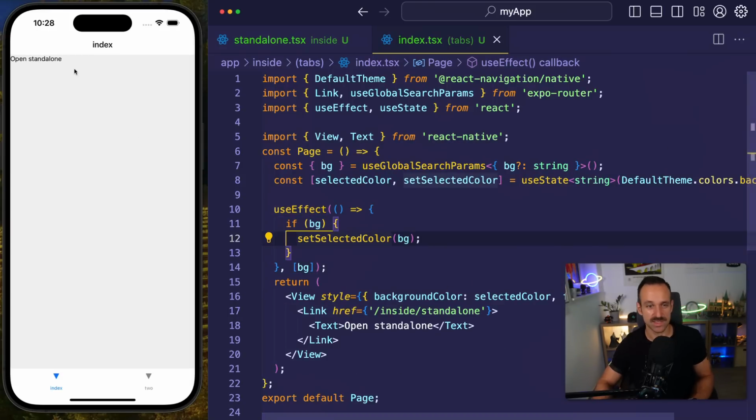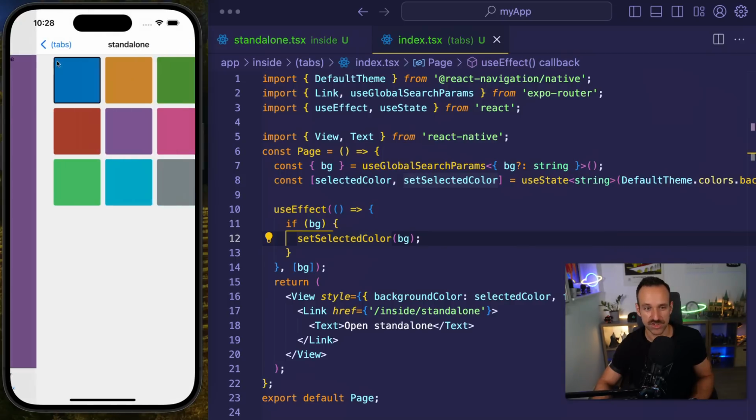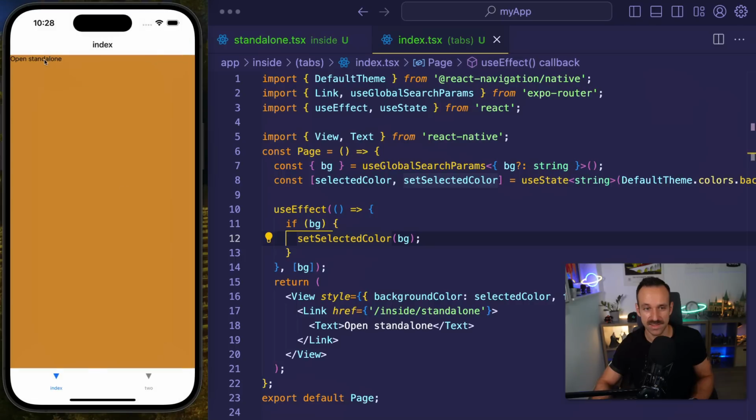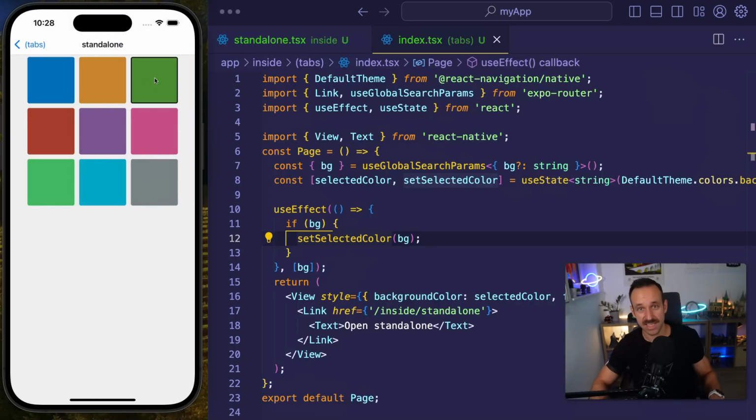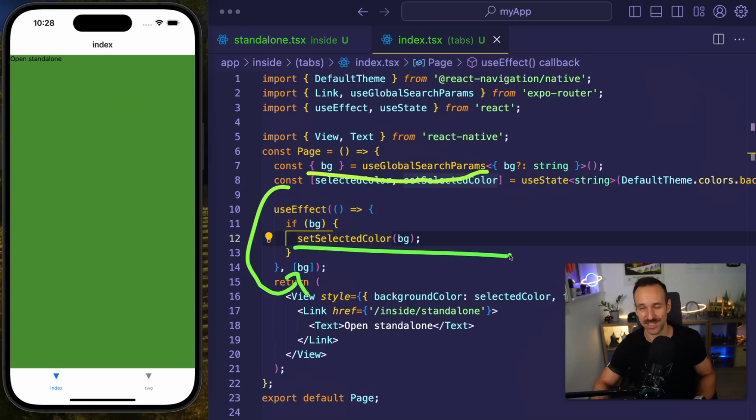So let's save this, go to the standalone page, I select the color, and my background changes. And again, it changes. So I made a selection on this detail page, this standalone page. I come back, and because we're using the global search params and have it as a dependency for useEffect, we set our selected background color to that new value.